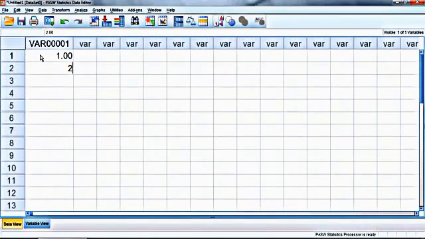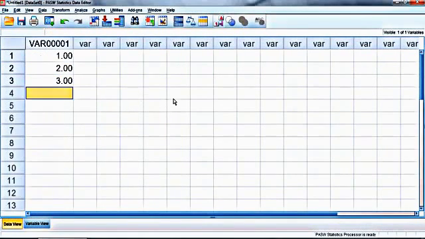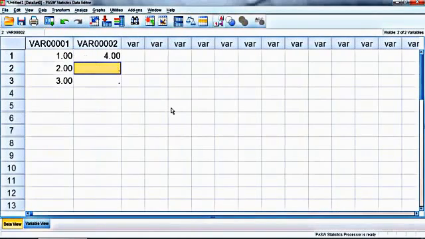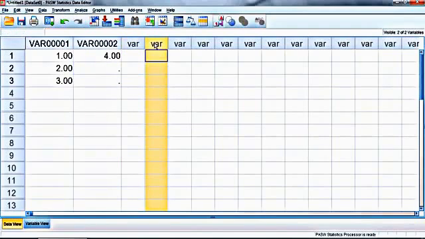So just try popping in some numbers. I'll just do 1, 2, 3. You'll see that as you enter in a number in a column, that column kind of comes to life. The variable automatically gets named, and its properties are set by default. However, notice the name is VAR00001. That stands for variable 1. If you type in more numbers, more variables will get defined, and their default names will be variable 2, variable 3, variable 4.